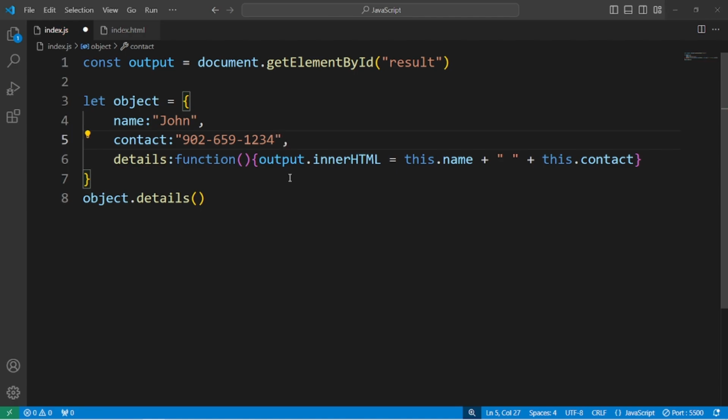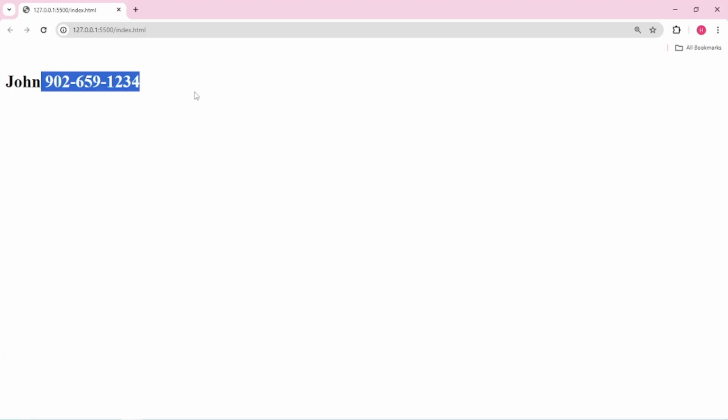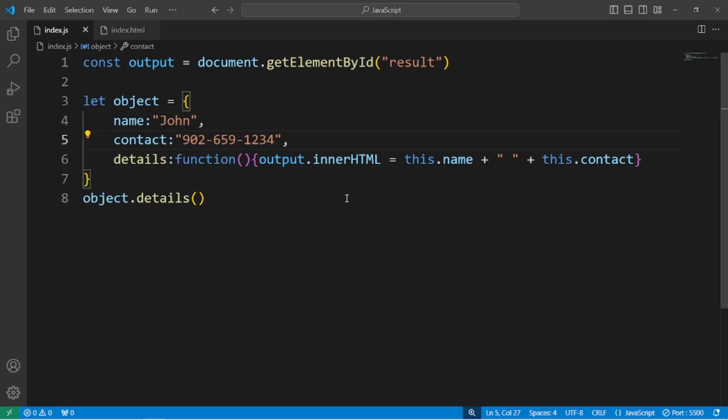Let's go ahead and change it to a string. Go ahead and do that, and that's a lot better. John, our contact, and that's better. So that's how you can do this. You can do many things you want.